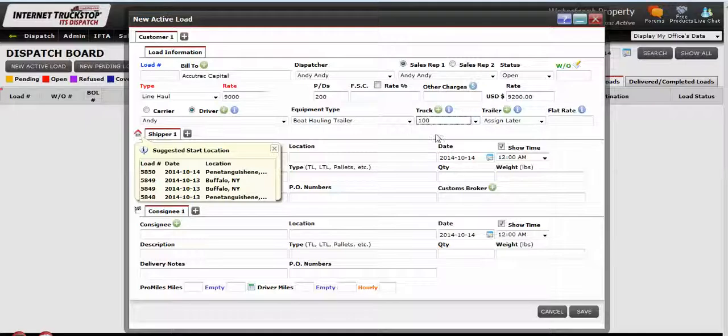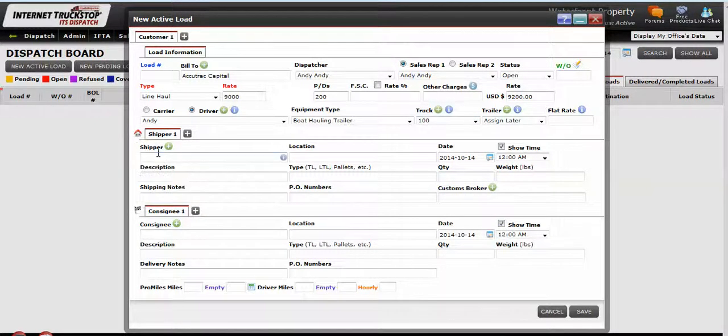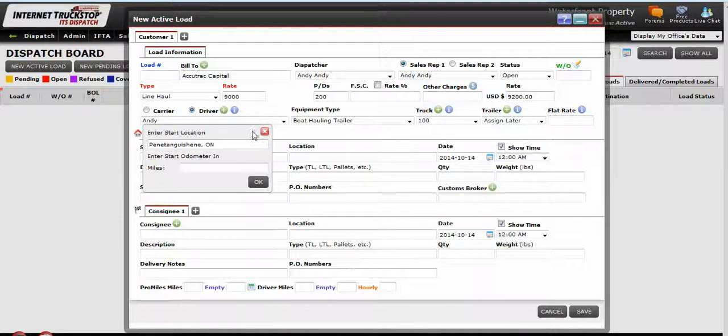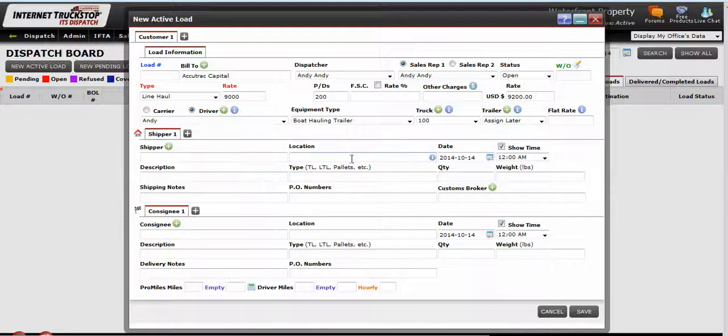Once you click on a truck number, it's going to bring up a suggested start location. So the last trip that driver has done was in Penetanguishene, Ontario on the 14th. I am then going to select his trailer number. I'm going to go in and create a trip.